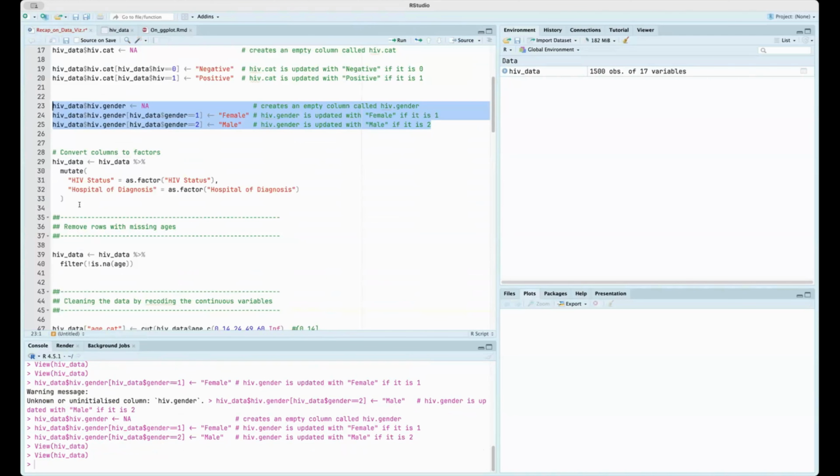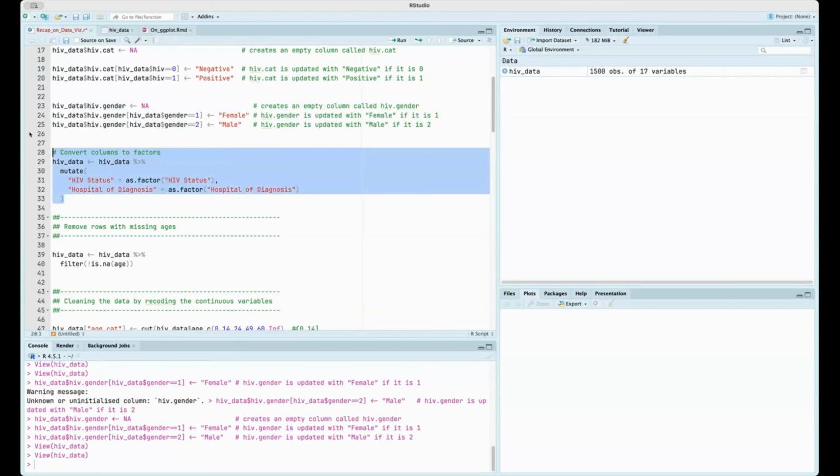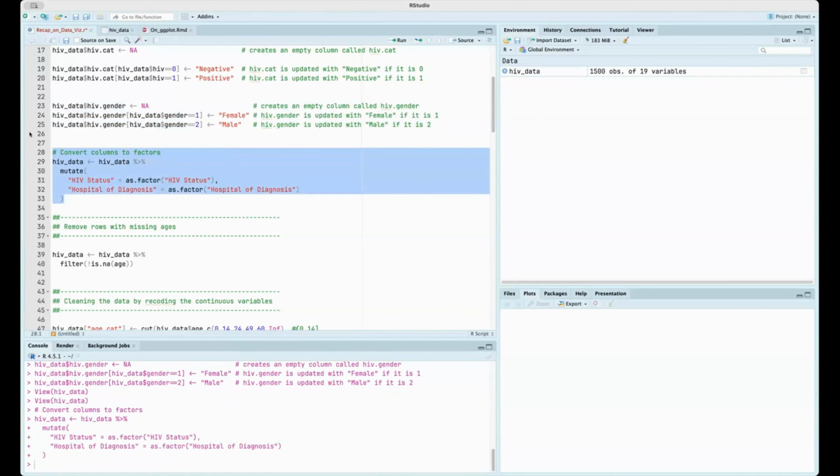There are also other ways. If a column is not a factor, you can convert it to a factor as well. That is, you can use as.factor. So you can mutate those columns to be factors. This is also another way that we can actually do it.